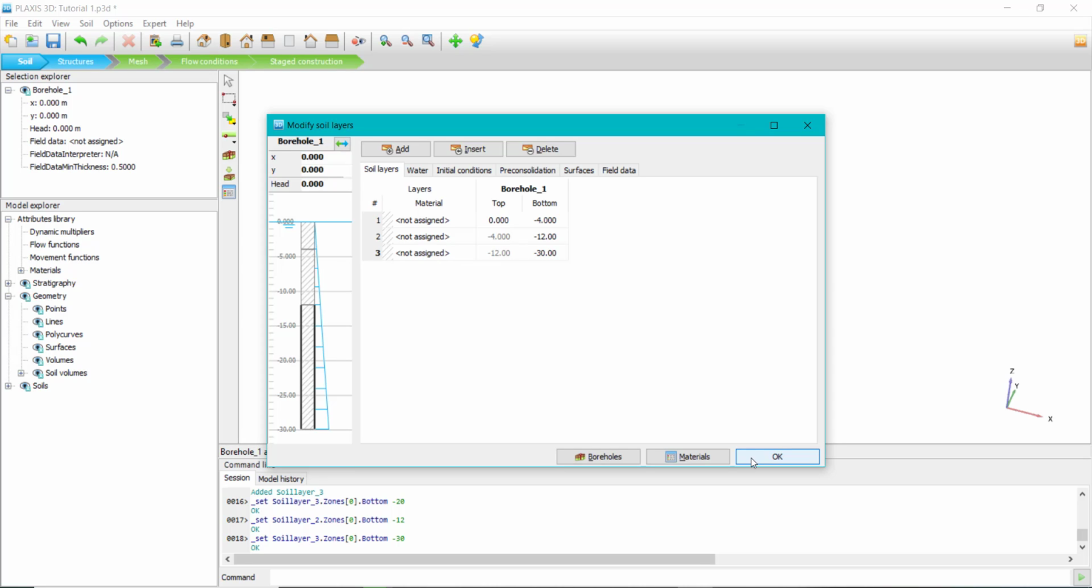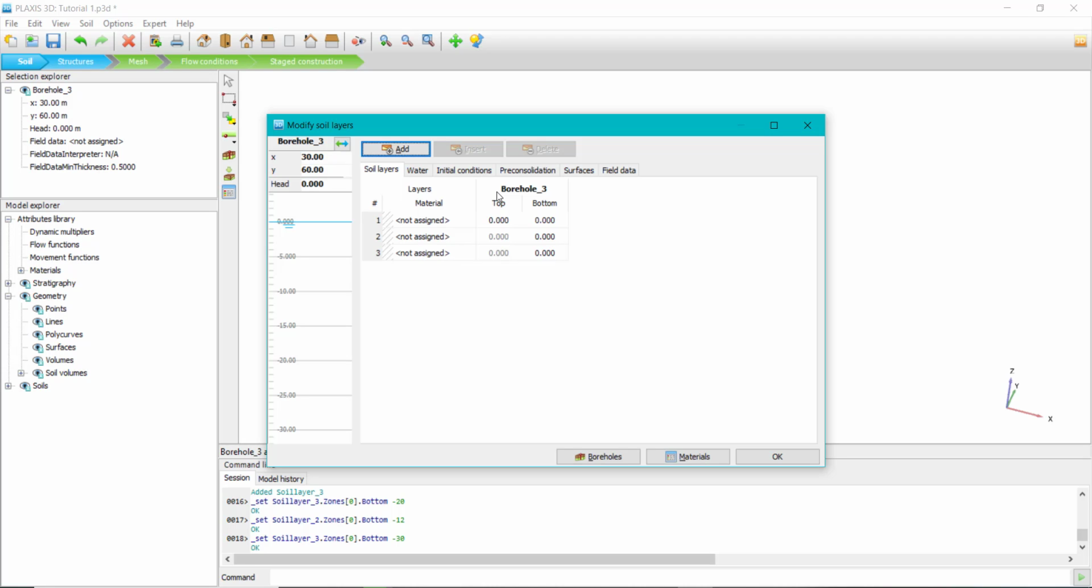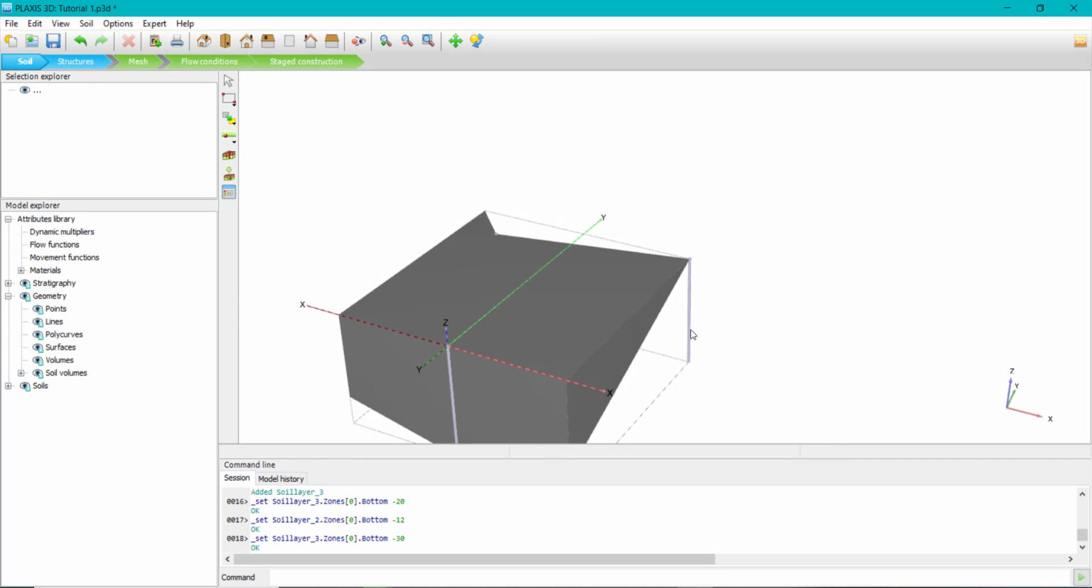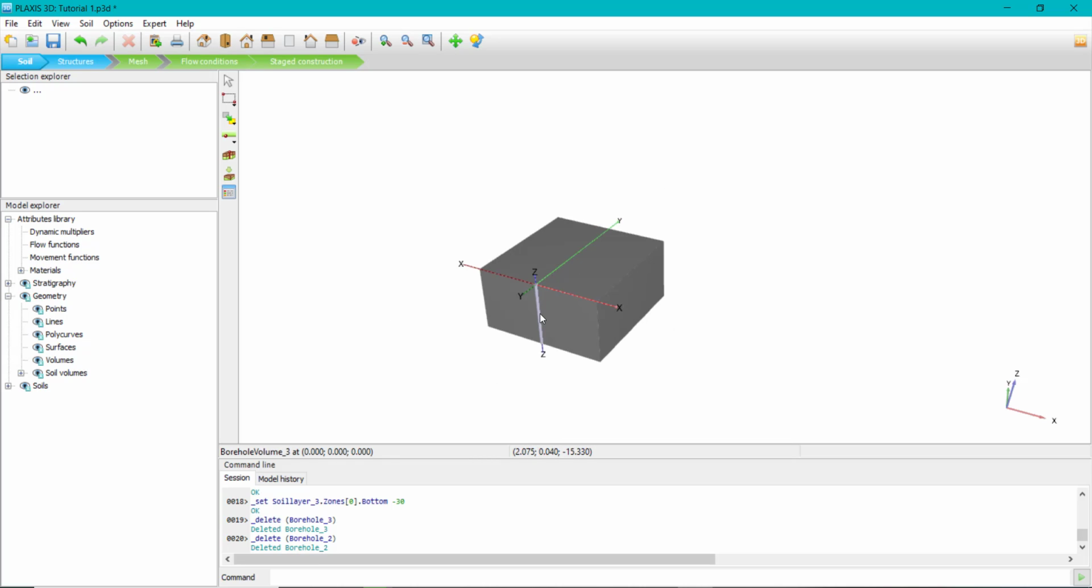So if I click OK, you see part of the model is already generated. I need to define the rest of the boreholes, because I have defined 3 boreholes. Let me show you something. If you don't define this borehole, let me delete it, and this one, delete it. See, with one borehole the program assumes that all of the layers are horizontal and defines the 3D model for you.